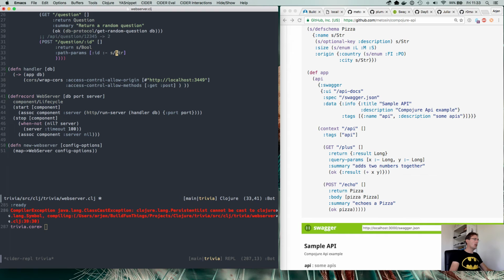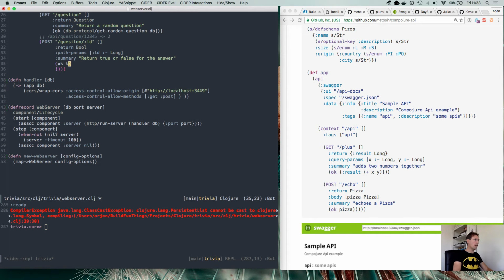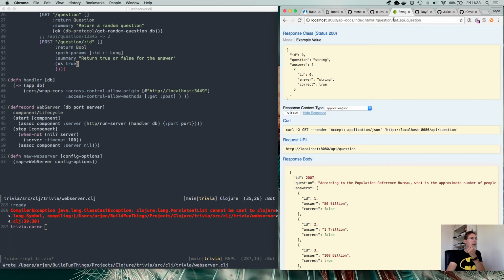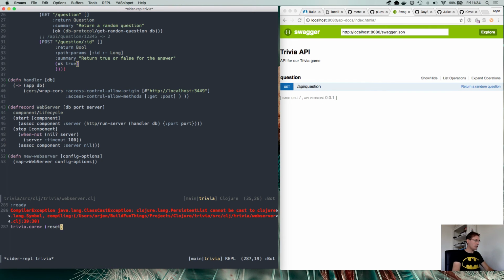Colon path params long, and this would be a bool, and then summary returns true or false for the answer, and let's test it by saying okay, true. And that should mean that we now have just the get, right? Because we need to do the reset.